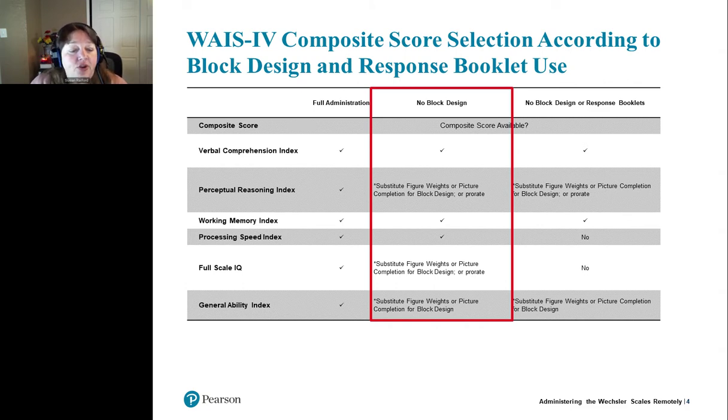So in this situation, you would give all of your core 9 subtests other than block design. That's similarities, vocabulary, information, visual puzzles, matrix reasoning, digit span, arithmetic, coding, and symbol search. Then you would choose to give either figure weights or picture completion instead of block design, or you could prorate some of your scores. So here you're going to get the FSIQ and the General Ability Index if you wish, along with all of the 4 index scores.